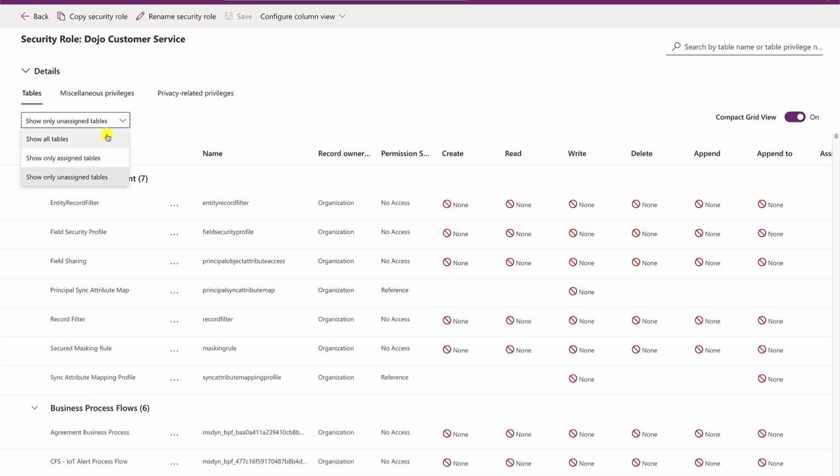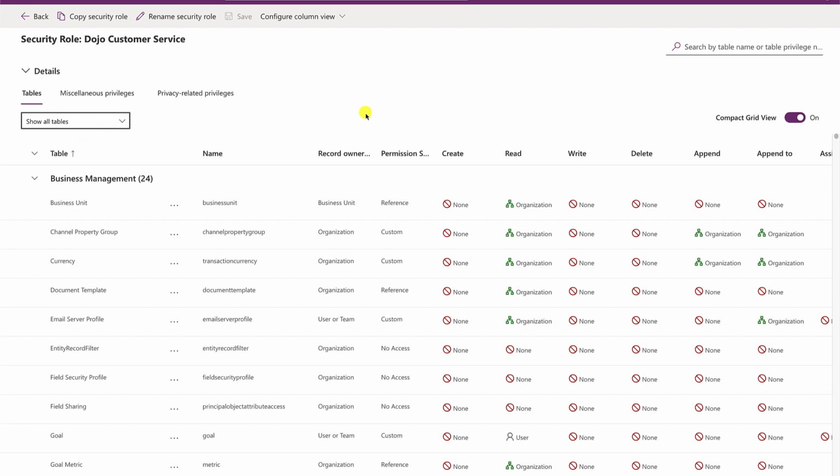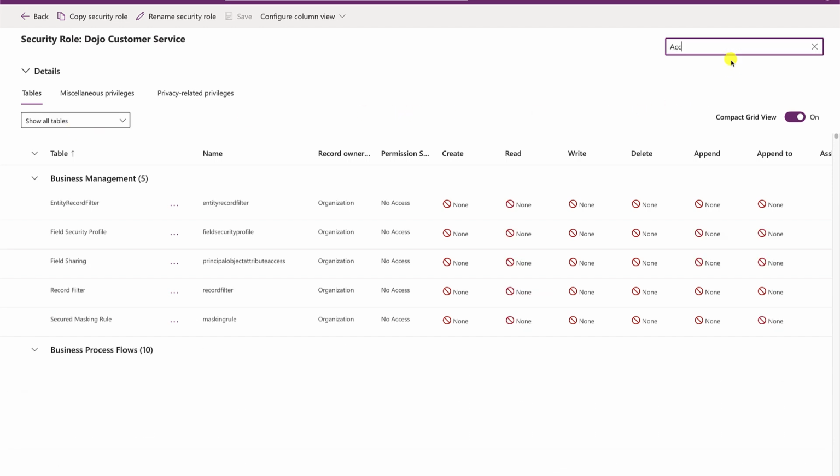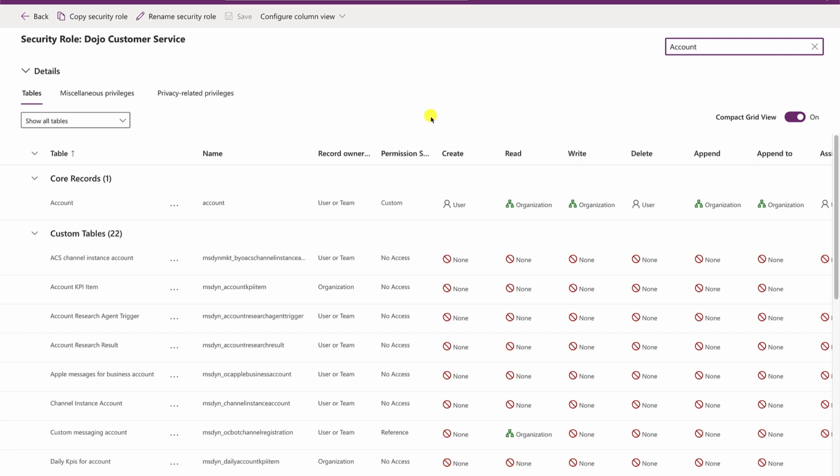Now, when I've been configuring this, I've found it easier to just say show all tables and then use the search up here. So if I'm looking for account, then it's going to bring back everything that's relevant, and I can actually search by the name as well. So if I want to search by the schema name, you can do. Okay, so this is much easier to navigate. The fact that you can search for a table is excellent.